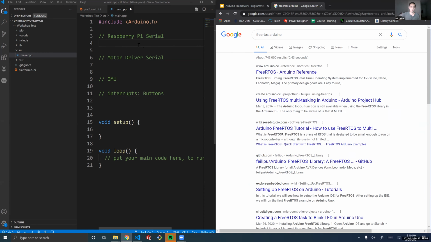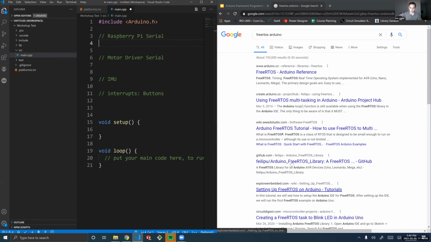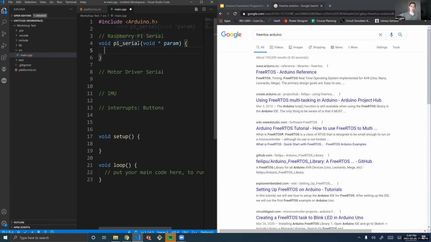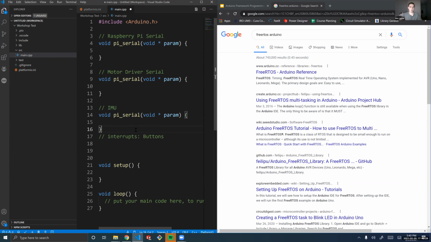Okay, well, I know the format. I don't see one that I normally reference, but the format is basically a void function because it returns nothing. This is Pi serial as a name, and then it takes a void pointer, void asterisk, parameter. You basically don't need to worry about that. You just need to have this sort of structure: void, whatever you want to name it, void asterisk, and then just some name. So we're going to do that for the Pi, the serial, and the IMU.